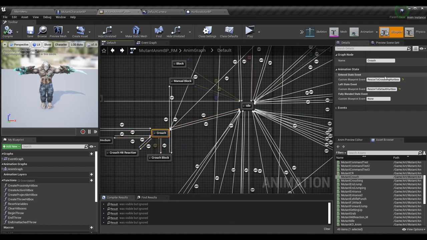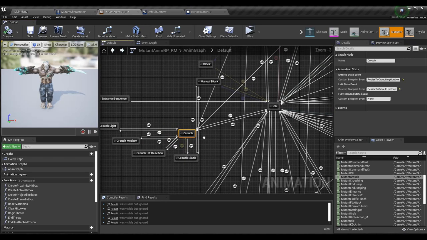When I click on my state, I've added two for entered state and left state, resized to crouching hurtbox, and resized to default hurtbox. I can also go ahead and reuse these events if I'd like. You can see how I'm going to use it in the AnimBP, but you can feel free to just copy these and place them wherever you need to, especially the resize to default. And then lastly, I have one for knockdown as well.